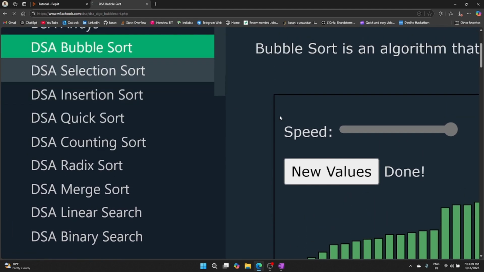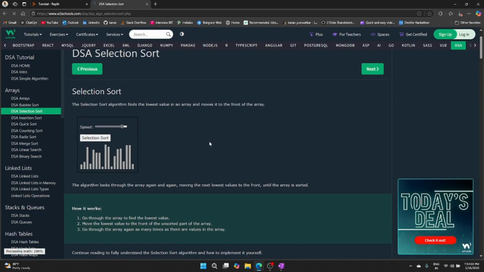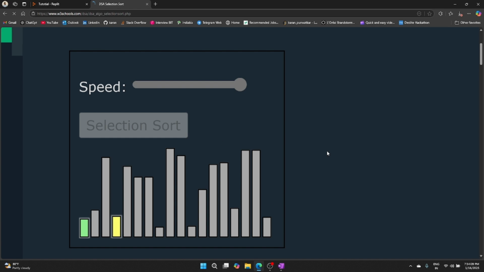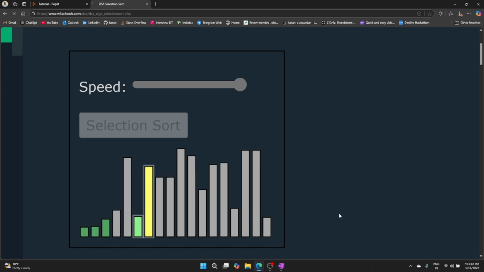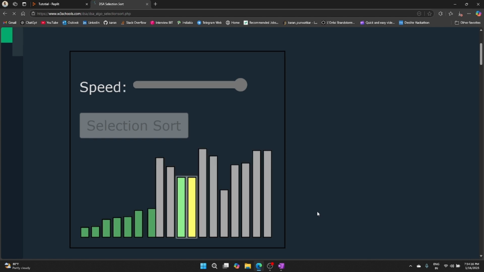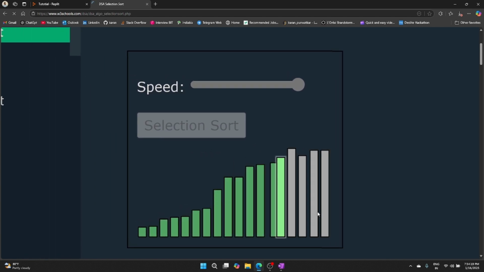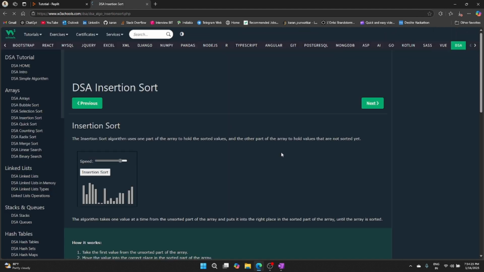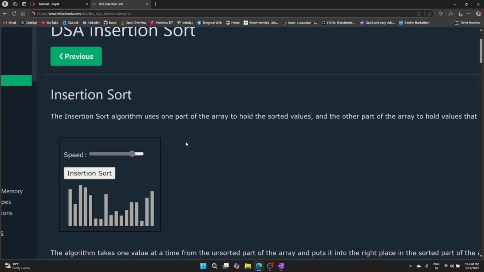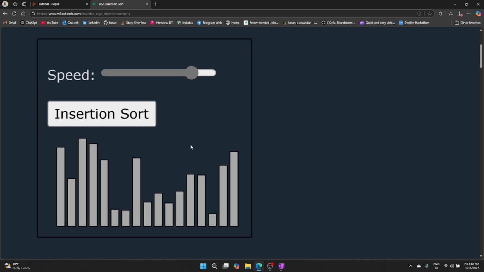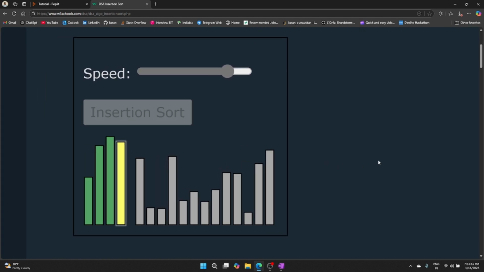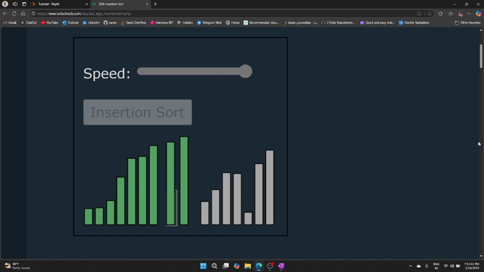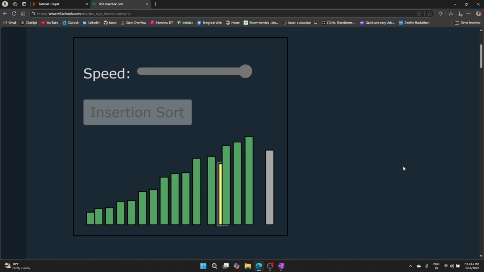Then we are moving to selection sort. For this we are again increasing the speed. So this is selection sort, and with the speed increased, it checks all the values one by one, finds the small value, and then sorts like this. You can refer to this on W3Schools DSA, where you will get the animations as well. For insertion sort, we take the animation again: check and swap, check and swap. Let's run it, increasing the speed, and this is what we get.